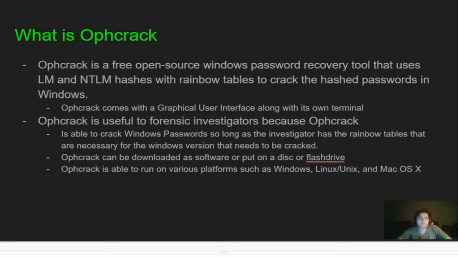Ophcrack is also useful to a forensic investigator because Ophcrack is able to crack Windows passwords so long as the investigator has the rainbow tables that are necessary for the Windows version that needs to be cracked. Ophcrack can also be downloaded as software put on a disk or a flash drive or USB. And Ophcrack is also able to run on various platforms such as Windows, Linux or Unix, or Mac OS X.